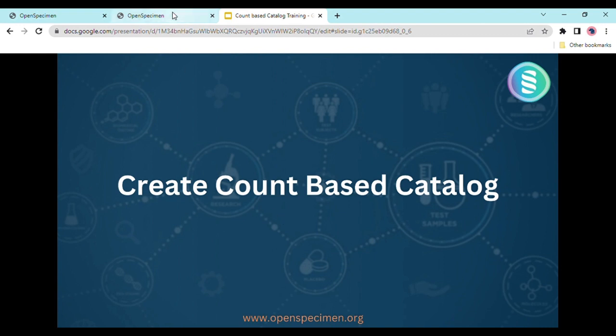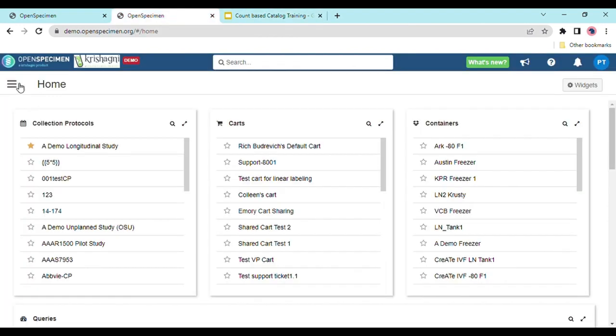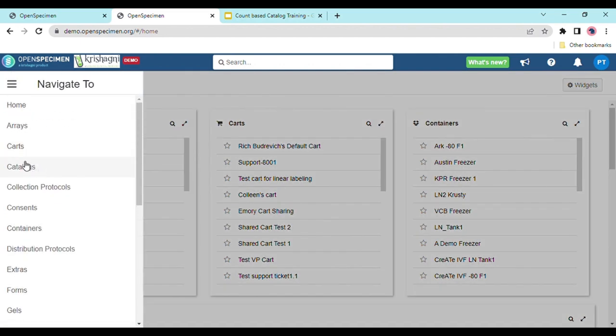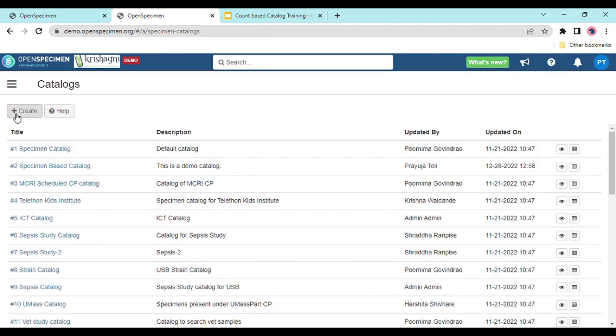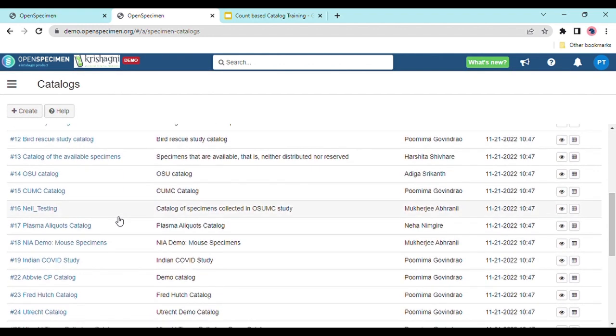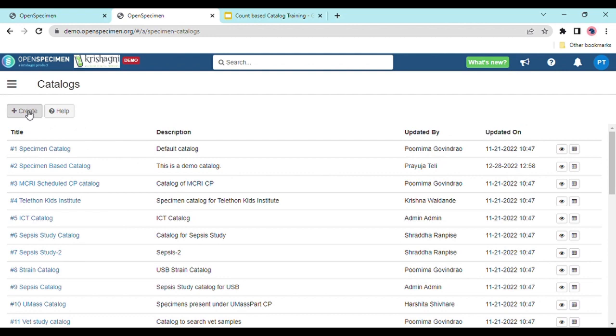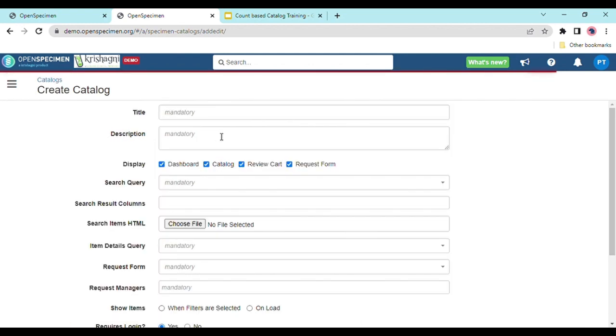Now let's start with the creation of the catalog. So I have logged in as a super admin over here. Let's navigate to the catalog card. On this page, you can see there is a create option. There are already multiple catalogs created on this demo site. Okay. So when I hit the create button, there are a couple of fields that you can see.